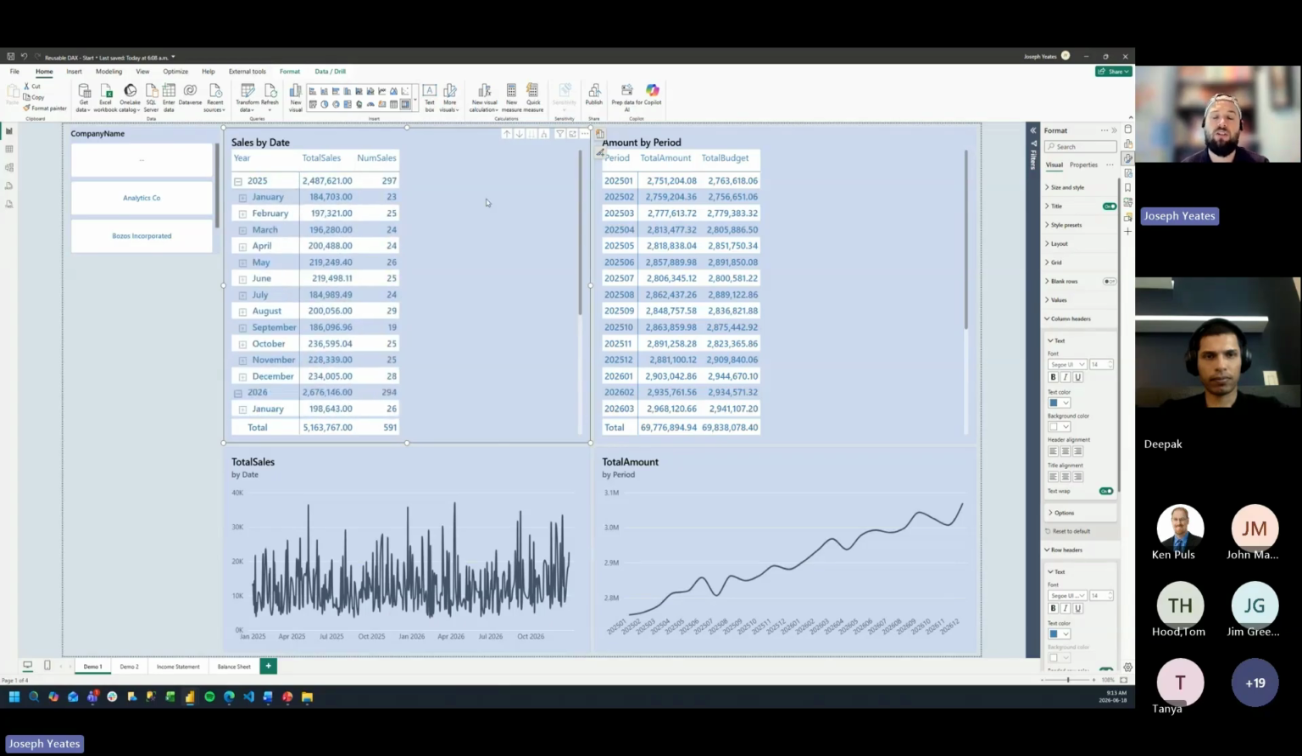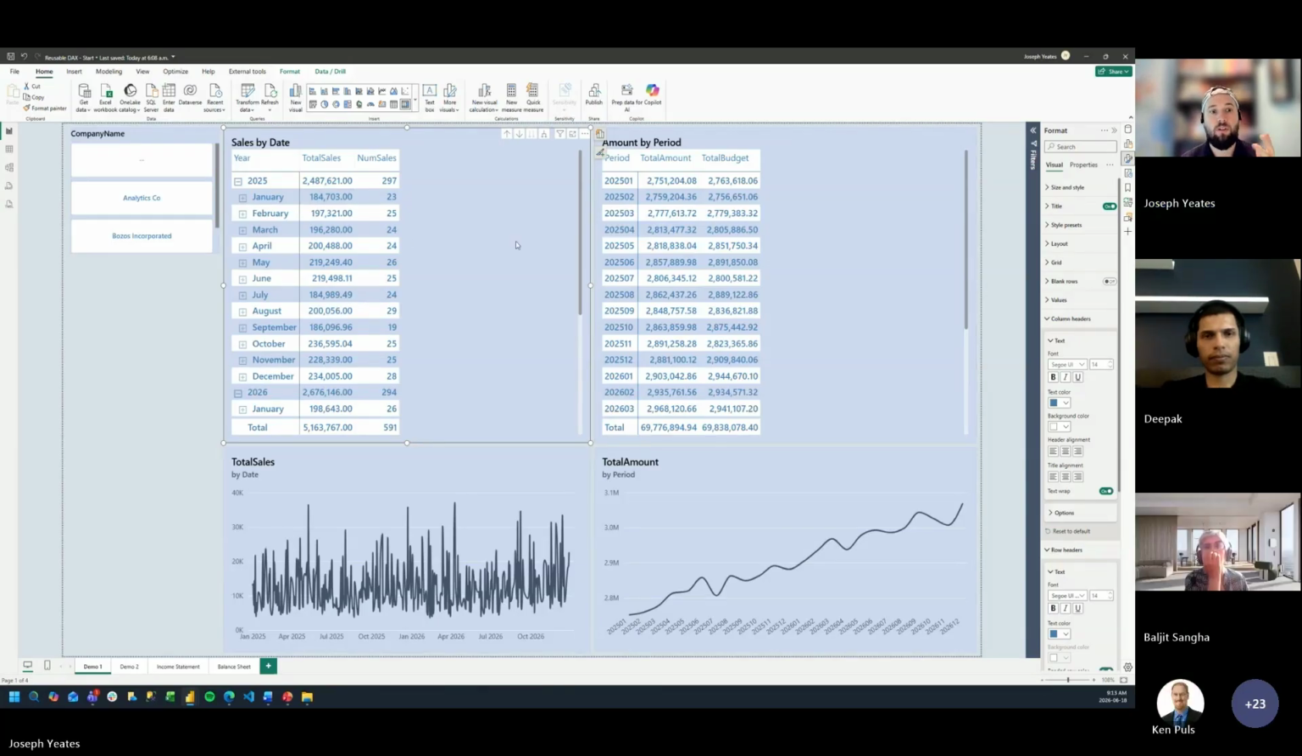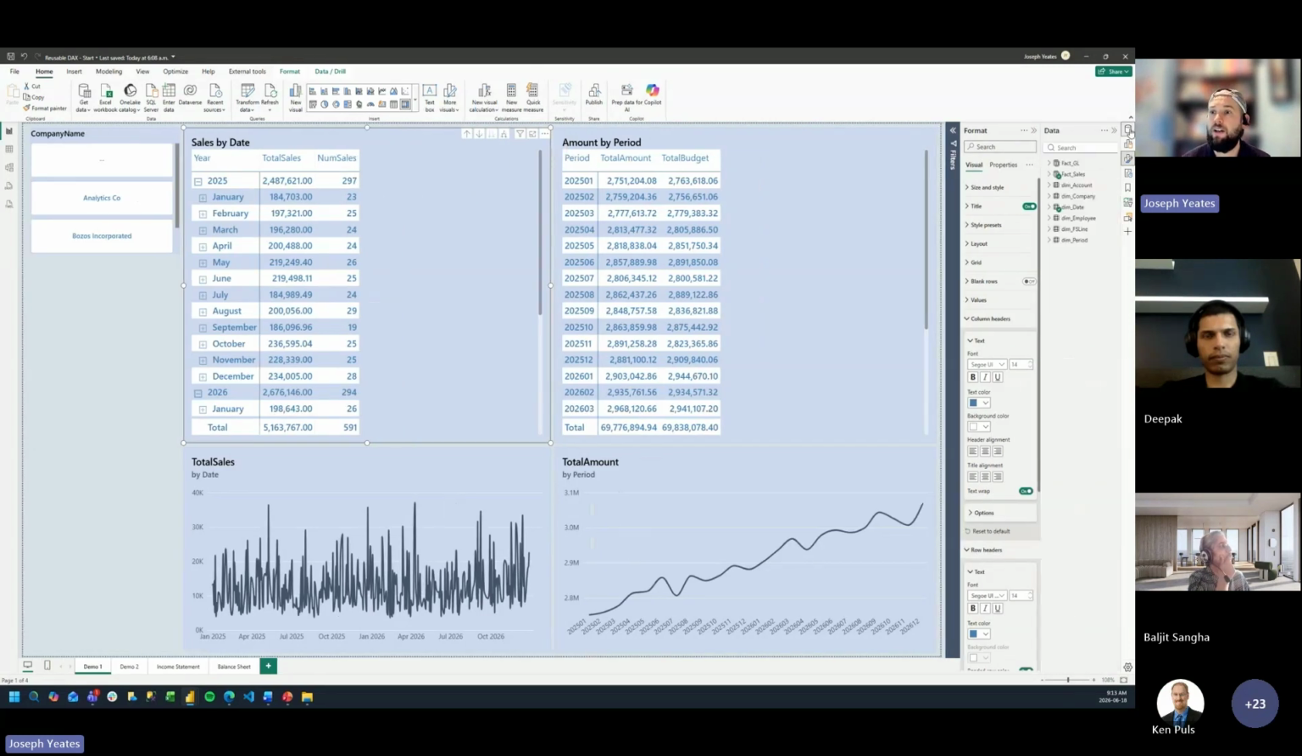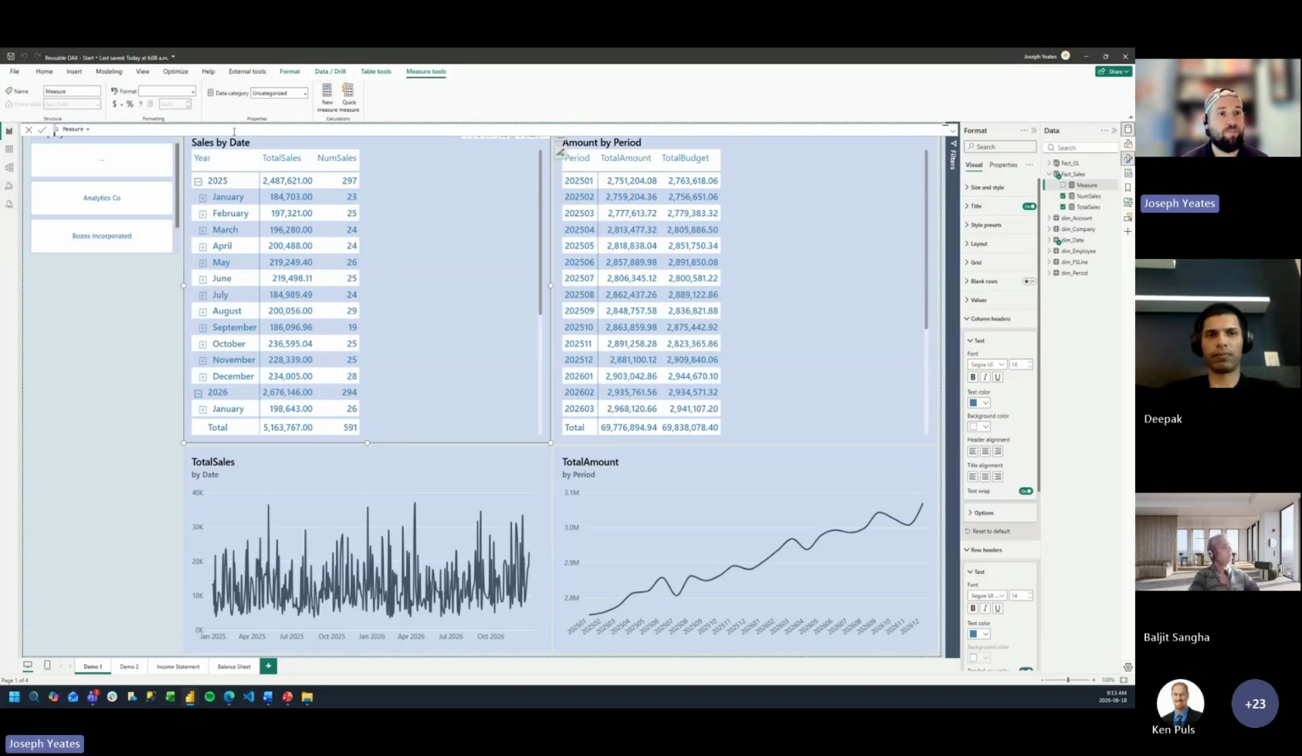But we also want to display in our visual, not just for the current period, but we want to show month to date and year to date as well. And we want to do this for both of our measures. So typically, if we wanted to show this for just total sales as an example, if I open up our fact sales table over here, I could create a new measure, and we could call this like sales month to date.